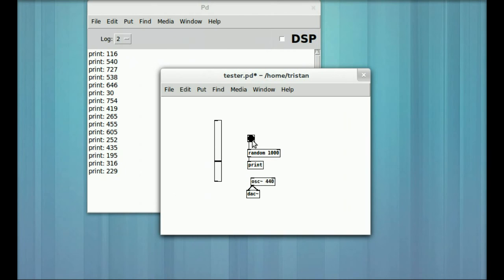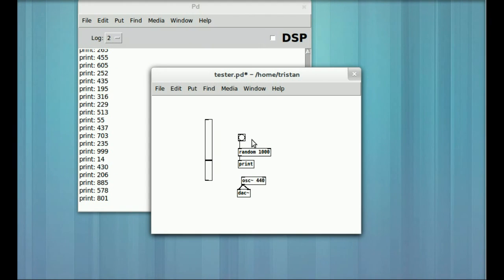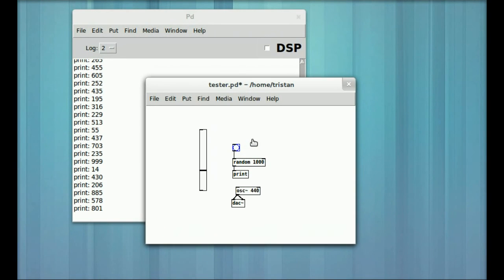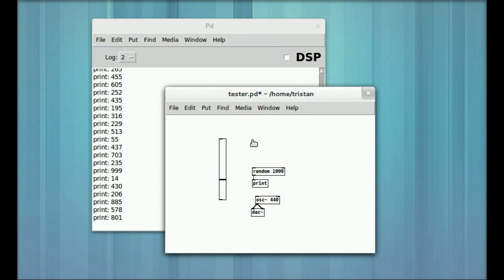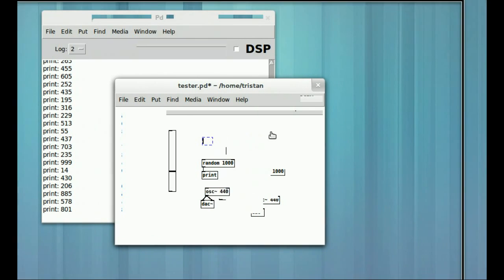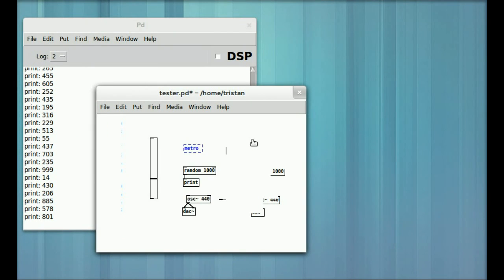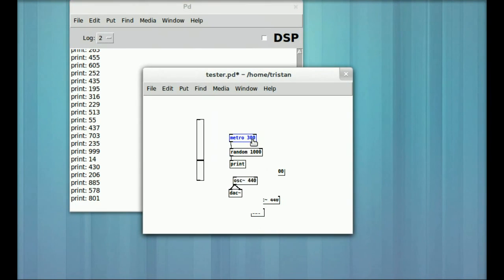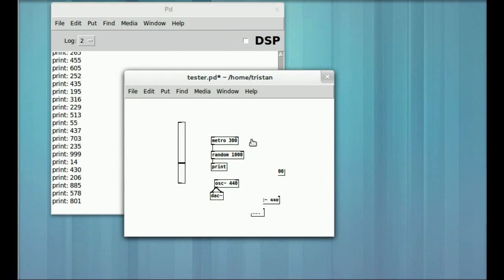Now again, using the mouse to control this is a bit tedious, so let's automate this. I'm going to get rid of this bang for now and add yet another object. This one is called metro, and it's a metronome, and it outputs a series of bangs in time with a given interval. And I'm going to set the interval, it's in milliseconds, so this would be 1/3 of a second. And I'm going to connect the output of the metro object to the input of the random object.